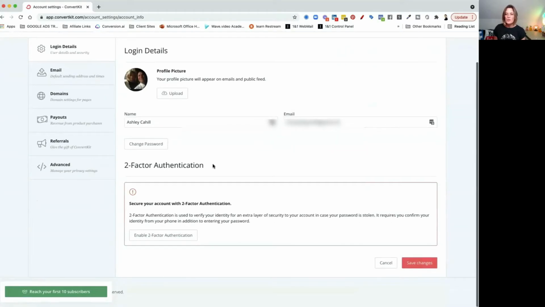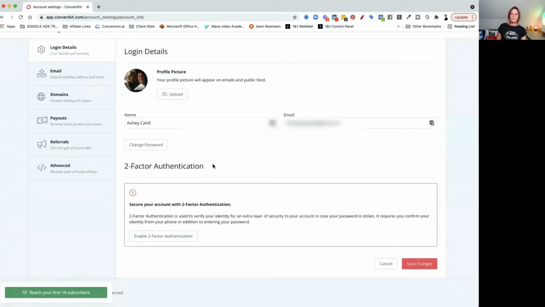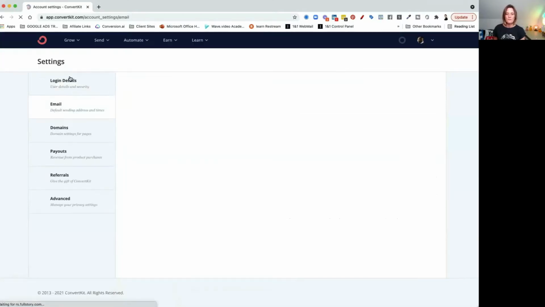Okay, they do ask you to do a two-factor authentication, but if you want to do that, you can. I don't actually use it at the moment, but obviously it is a good idea to enable two-factor security. It just makes your account much better and safe. So go ahead and save the changes and then come down to the email section.